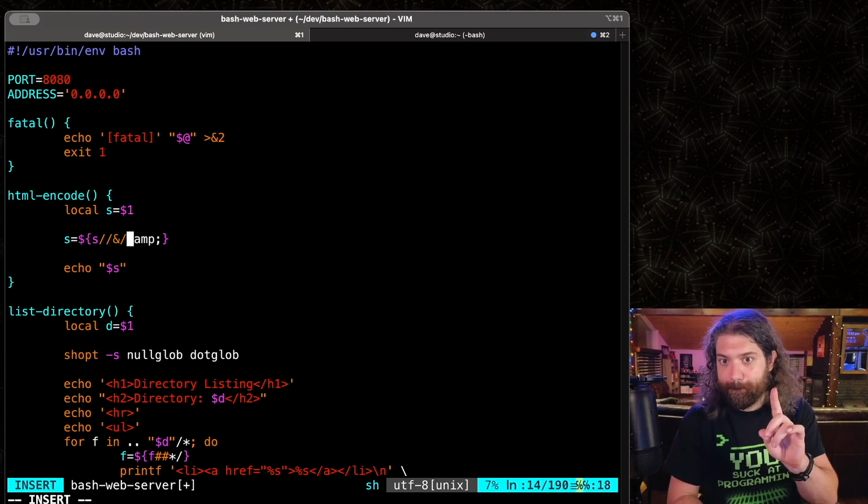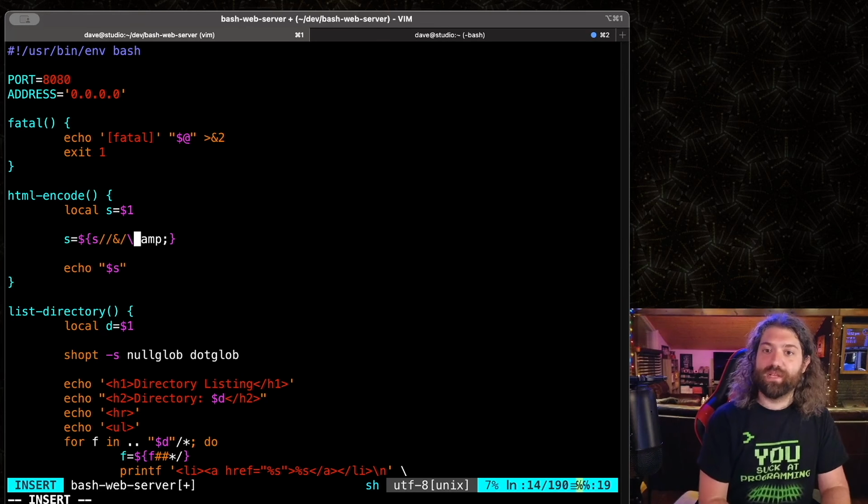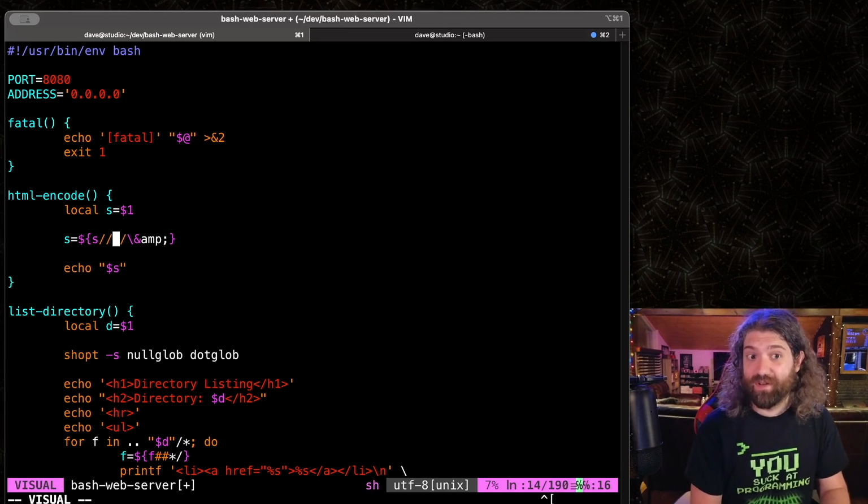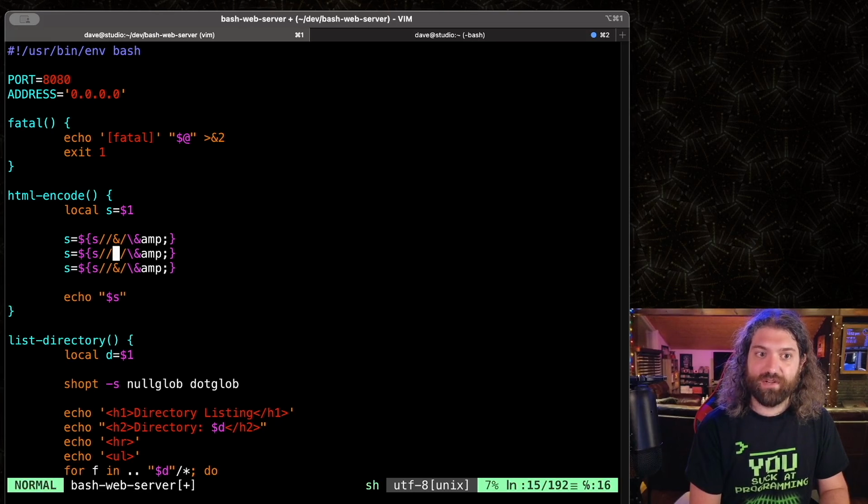This is very important. We have to escape the ampersand because ampersand has a special meaning in Bash. This will get replaced with whatever was matched over here. So in this specific example, it won't matter, but it'll matter in future examples. So now we just repeat this for a couple different characters that we can have.